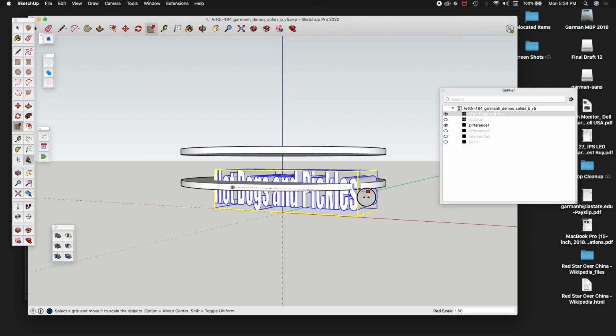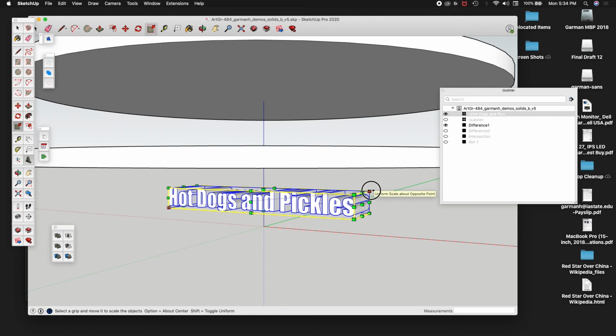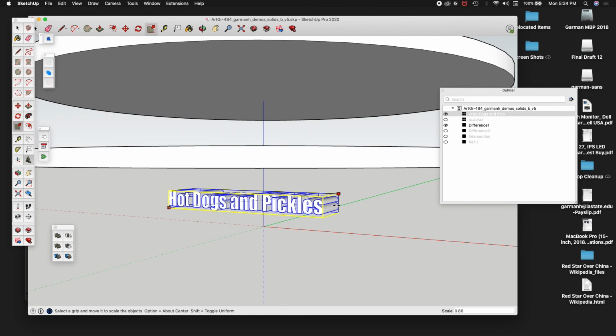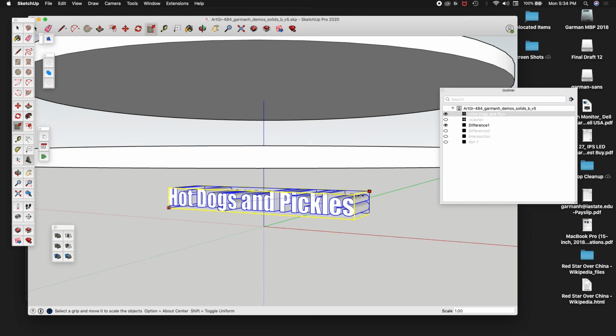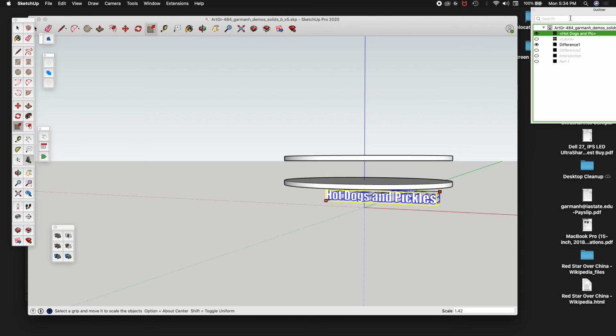If I pick one of the outside sides. Now, when I did that, I picked each one individually. See, it kind of distorted it every time. So if I don't want that distortion, let me zoom in here. If I pick a top left corner, it kind of scales from the opposite corner. When I was a kid, we used to call it kitty corner. And I can scale down.